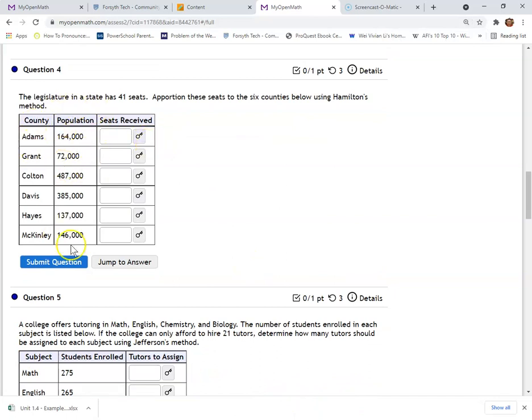Okay, so we have a table here, and the legislature of the state has 41 seats. Apportion these seats to the 6 counties below using Hamilton's method. Make sure what the method is that the question asked. Here it is Hamilton's method. We see 6 counties, and the populations are already shown, and therefore we need to find the apportionment for each county. And how to use Excel?